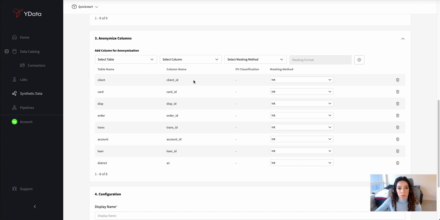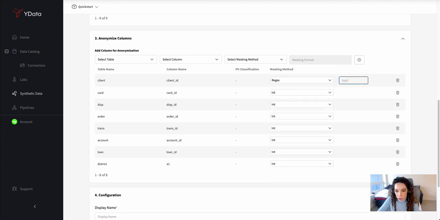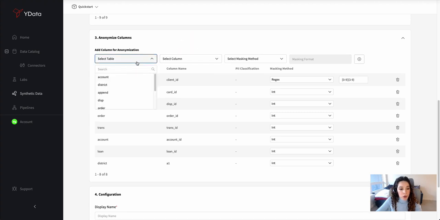As you can see, by default, all the primary keys are automatically masked, but you can select how they are masked. For example, we have a lot of predefined values for the masking method, but you can just use a regex, which is what I'm going to do. Set a pattern, and this will be the pattern of your generated primary keys, for example, when it comes to the client ID.